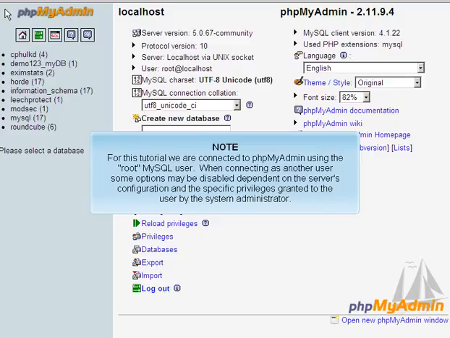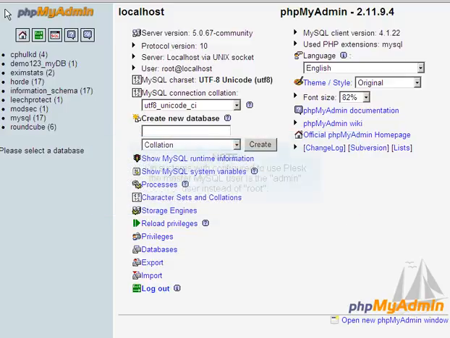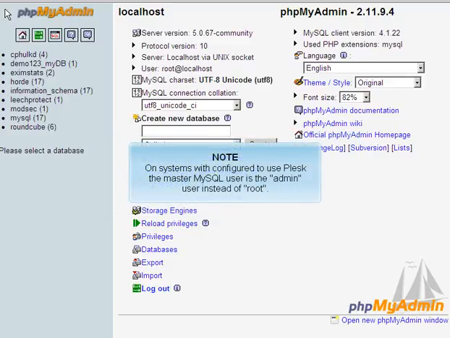When connecting as another user, some options may be disabled dependent on the server's configuration and the specific privileges granted to the user by the system administrator. On systems configured to use Plesk, the master MySQL user is the admin user instead of root.